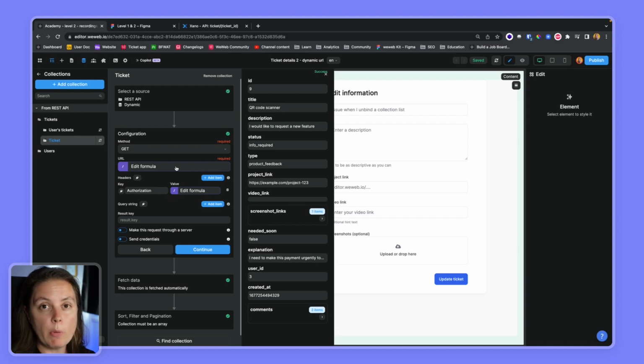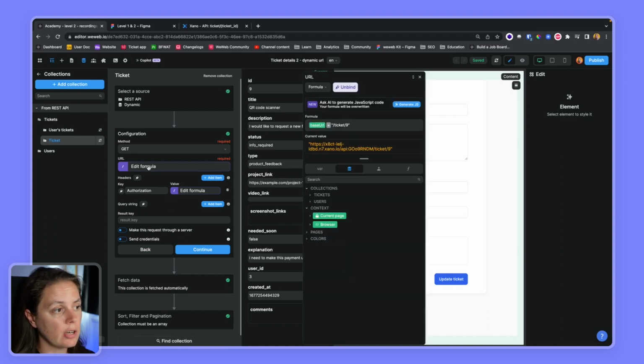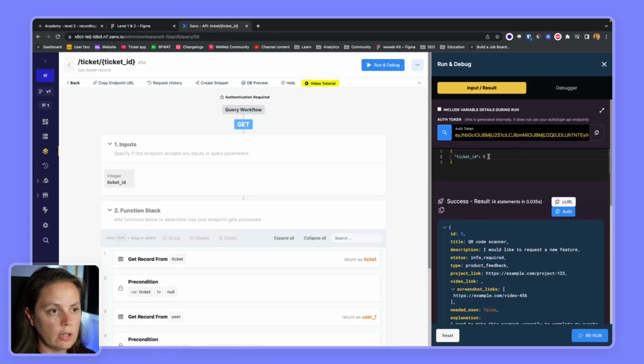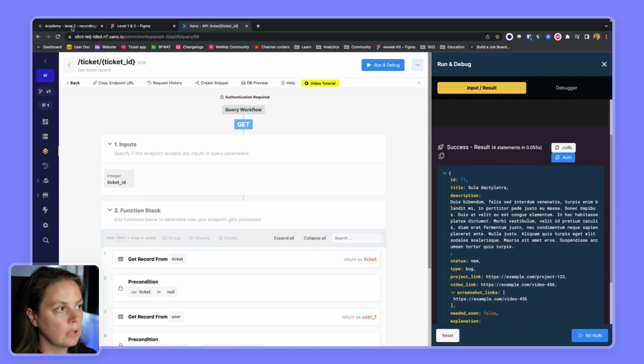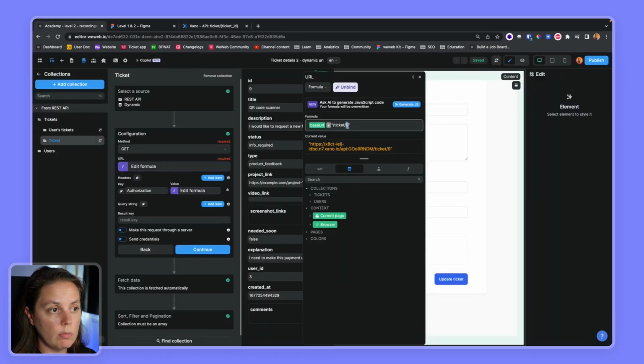Now that we're happy with the design and data bindings on our page, we want to make our API call and the URL of our template page dynamic. Remember how when we set up our collection, we told our backend we wanted ticket 9? Well, we can make this dynamic as we've seen in Xano. We can request ticket ID 9, or we can request ticket ID 11. And we can do the same in WeWeb. And we can make this ID dynamic.